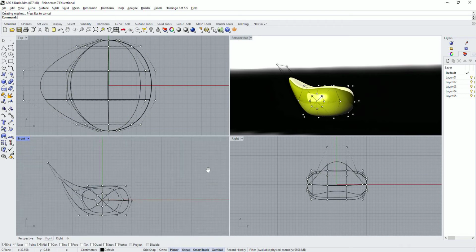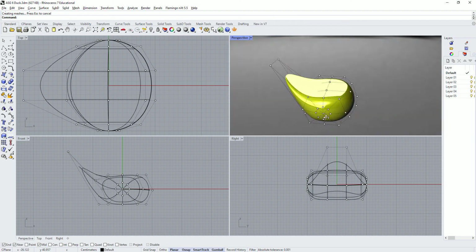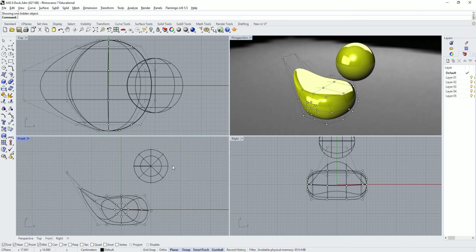Not really critical, but just makes it look a little more interesting. Okay, so that's the body of the duck. Now, next step I'm going to bring the head back. There's the head.